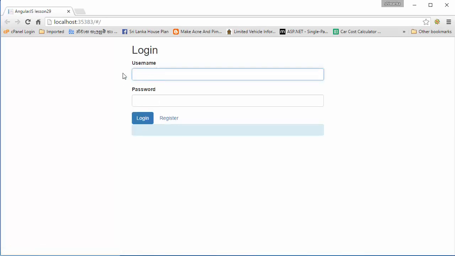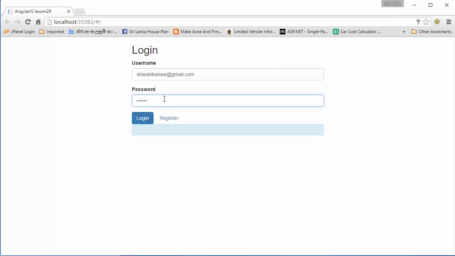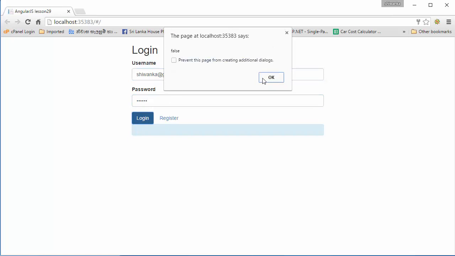Right, it loads this login, and I think you remember when I created the user registrations, I registered the user shivanka@gmail.com, and my password is 123456. We will hit login and see if we get any output. Yes, I got true. And we will edit this email as Shivanka, removing SWE, and hit login. Yes, you can see false.